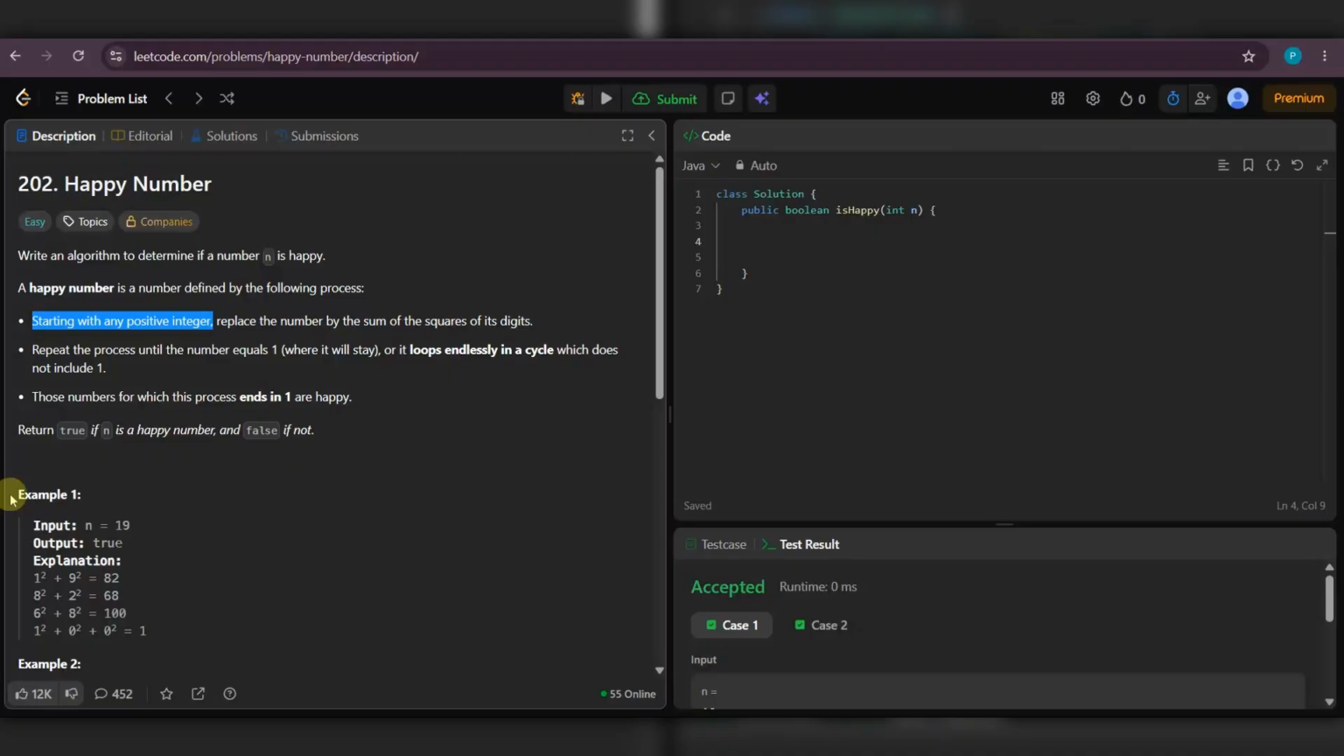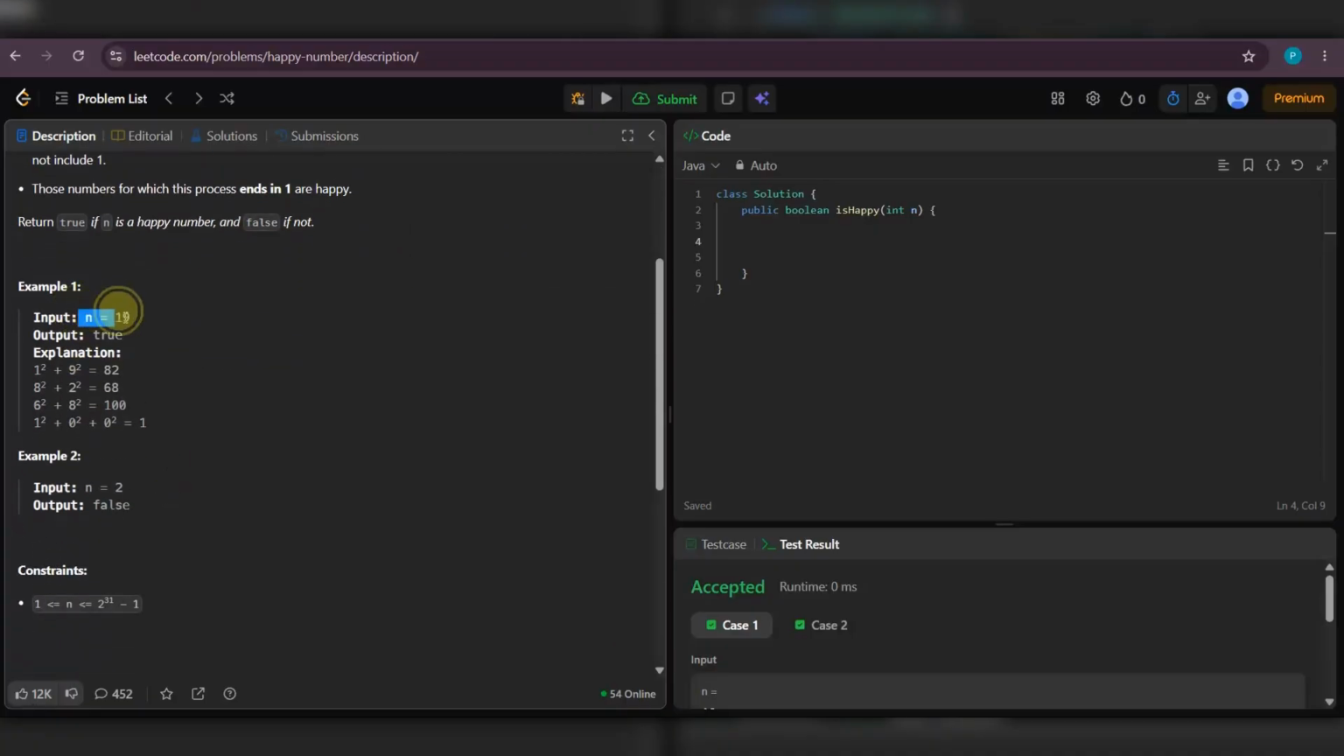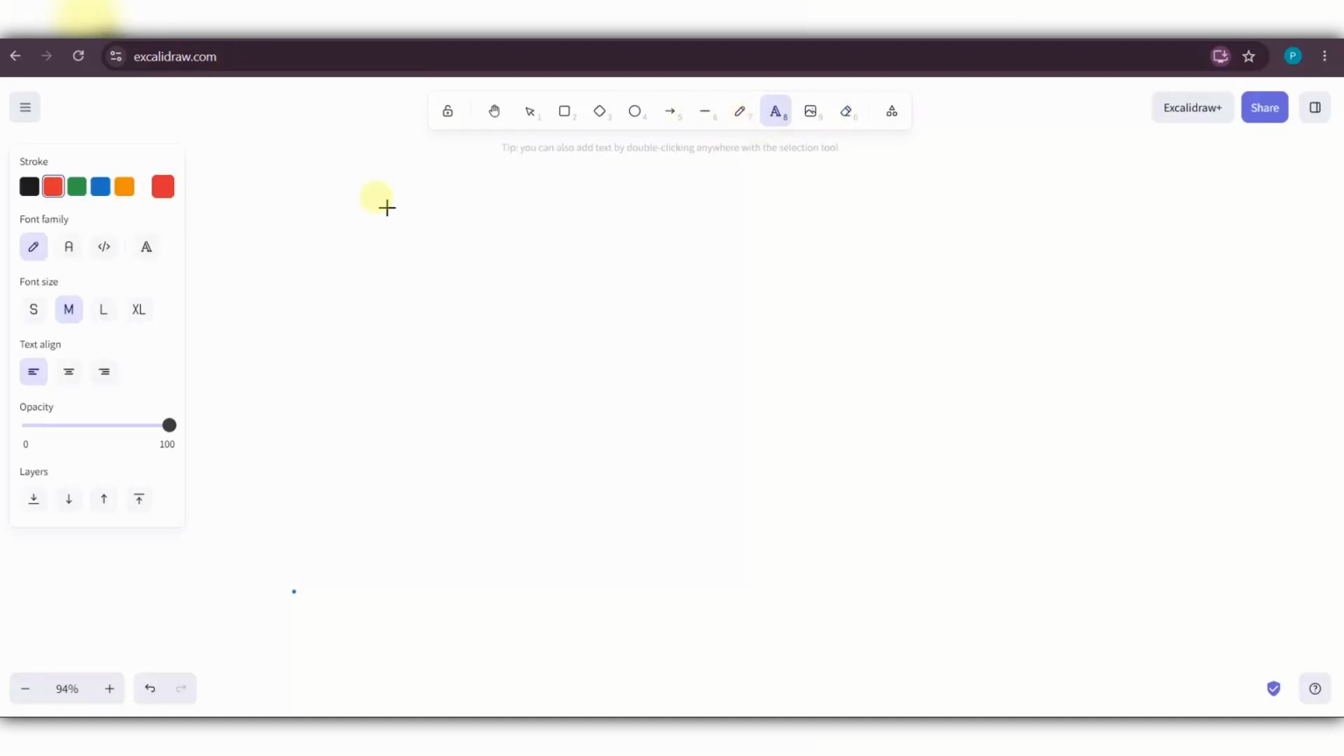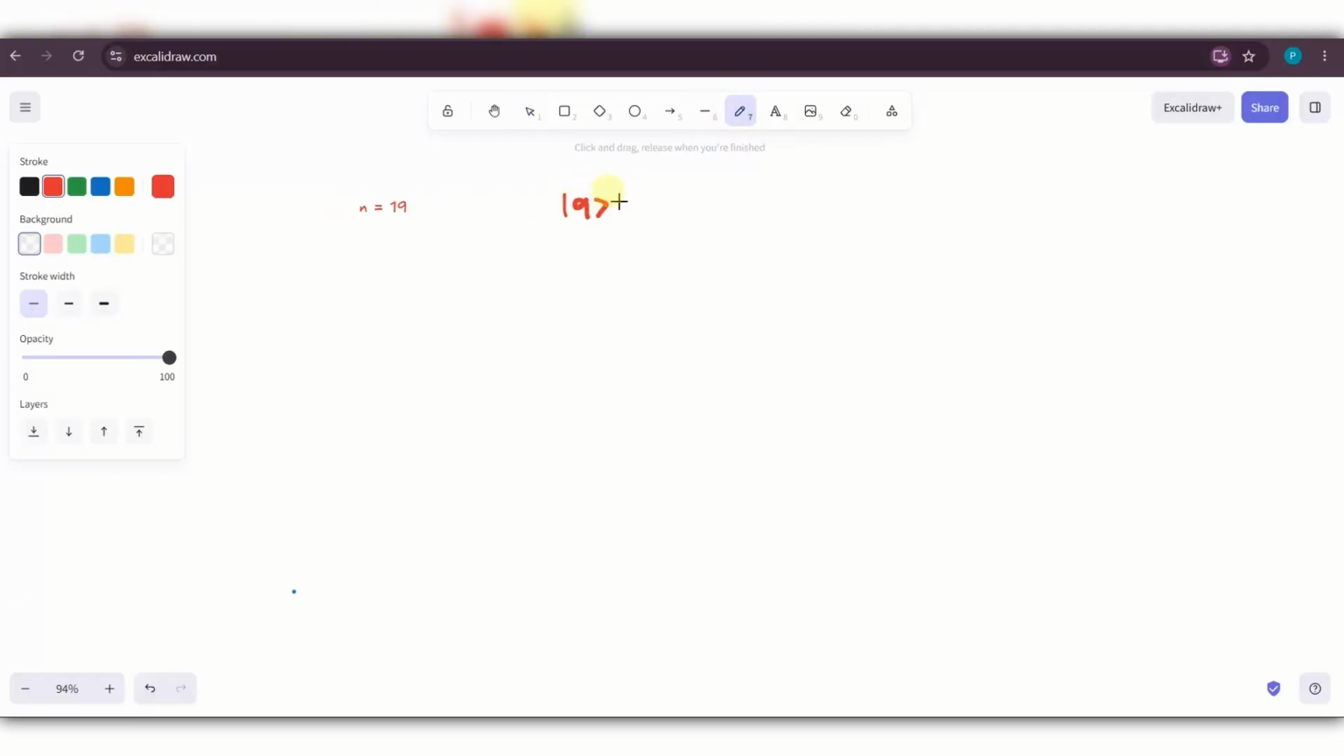Okay, they are given n equals 19 as a happy number. How can they conclude that it is a happy number or not? So first I will check whether 19 is greater than 0 or not. In this case 19 is greater than 0. Then I will perform the operation as sum of the square of its digits. In 19 the digits are 1 and 9. Square of 1 is 1 and square of 9 is 81. So the sum is 82.